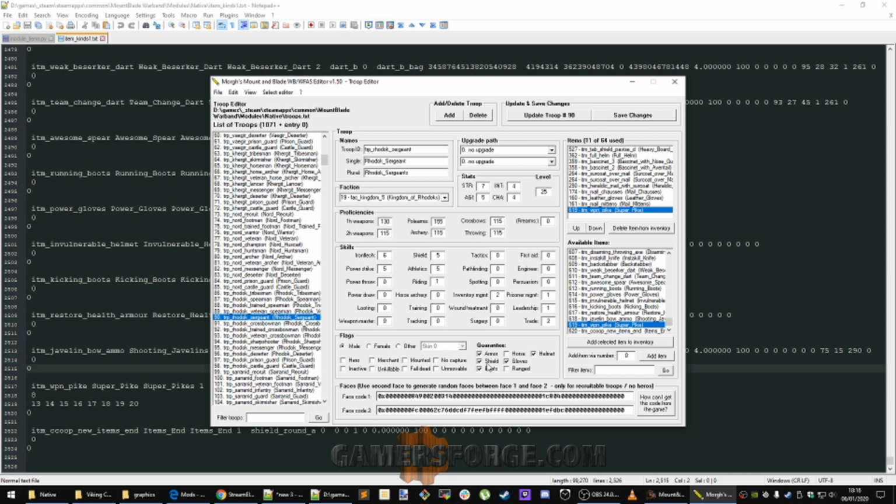Other things that you want to look at here is the guarantee section right here. Do you want to guarantee that they have armor or not? If you don't guarantee that they have armor, then it's sort of a rolling of the dice when that unit spawns, whether they have a piece in their armor slot or not.